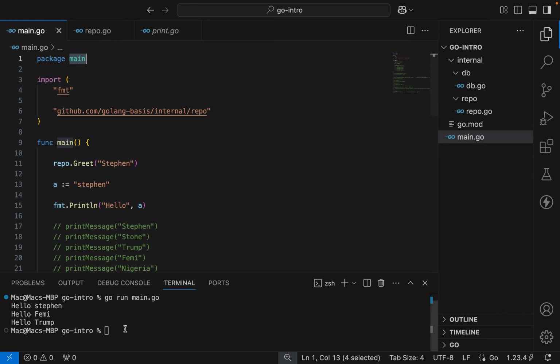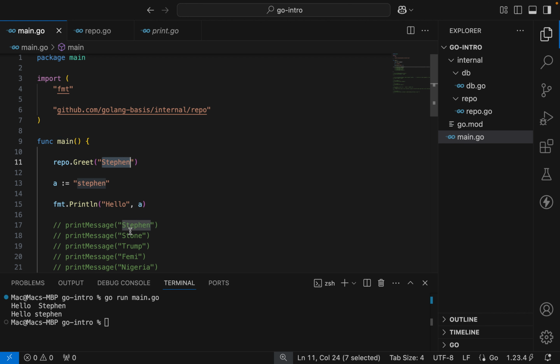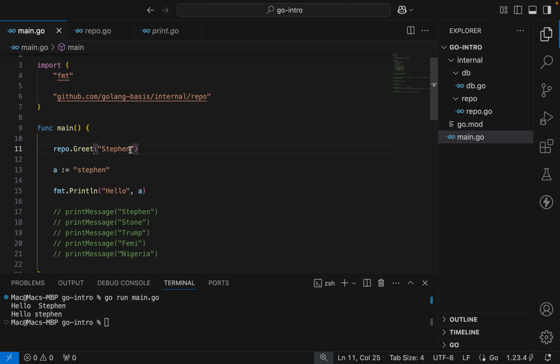So what do we do now is let's print it out. What do we see? Hello Steven. Okay, let me just put Steven Stone. So what do we see? We are seeing hello Steven. Why? This function from this package is being imported here and is being called outside here. I believe that makes sense.